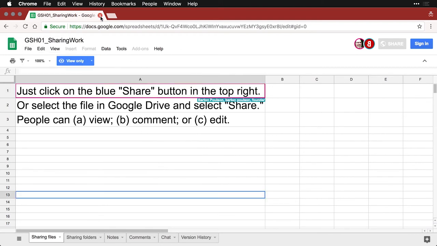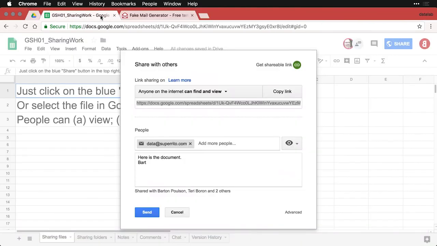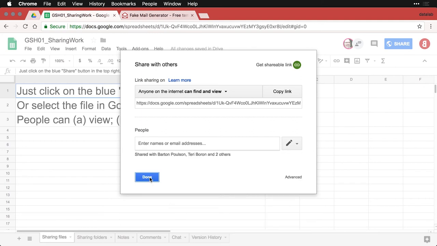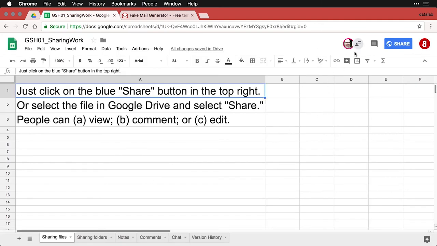I'm going to close this one. Now, one of the nice things about the way that sharing works in Google Docs, I'm going to just delete this one. I don't really want to share with my fake email address. I'm going to press cancel and done. But when you're sharing, you can see who's sharing right here. That's my personal account. This is my company account.